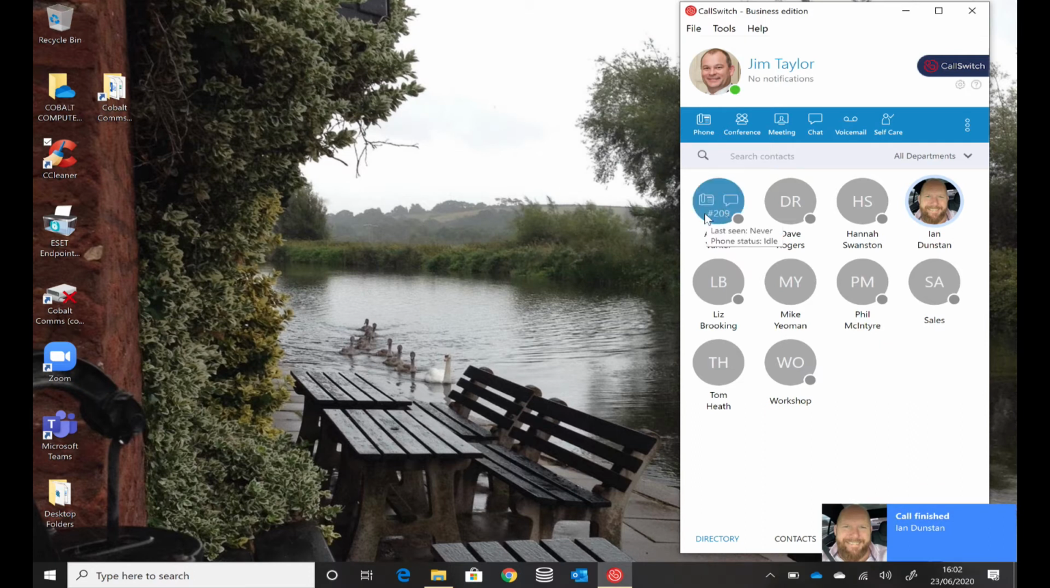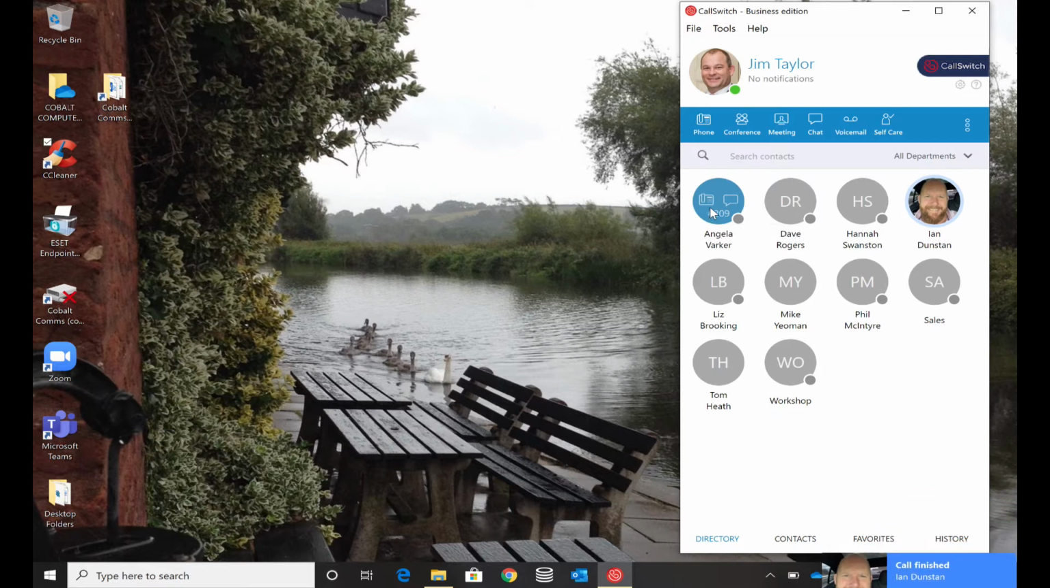Nice and easy. When we look at our contacts that we've got here, we see a number of parts with them. The call I've just made is highlighted because Ian's online with his CallSwitch business app. Let's go into receiving a call. So I've not got my call window open at the moment, and I'm going to place a call or get a call placed into me.